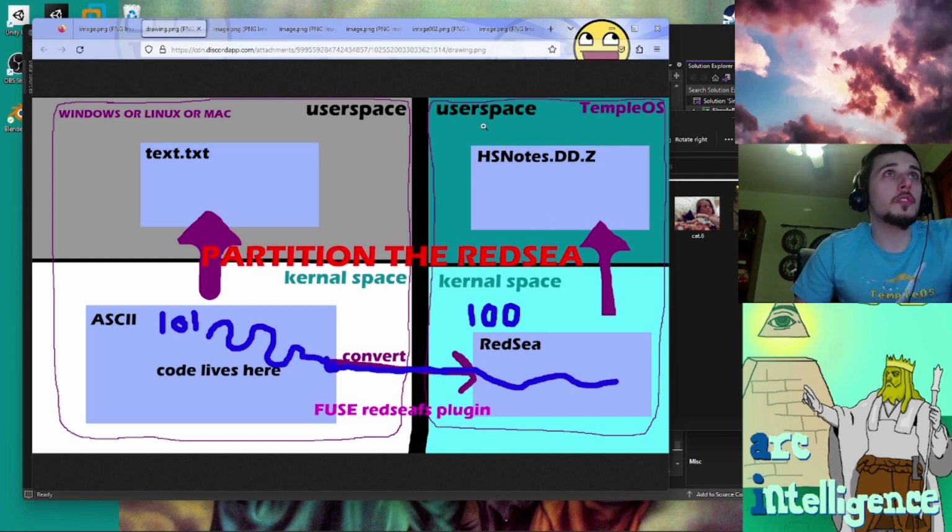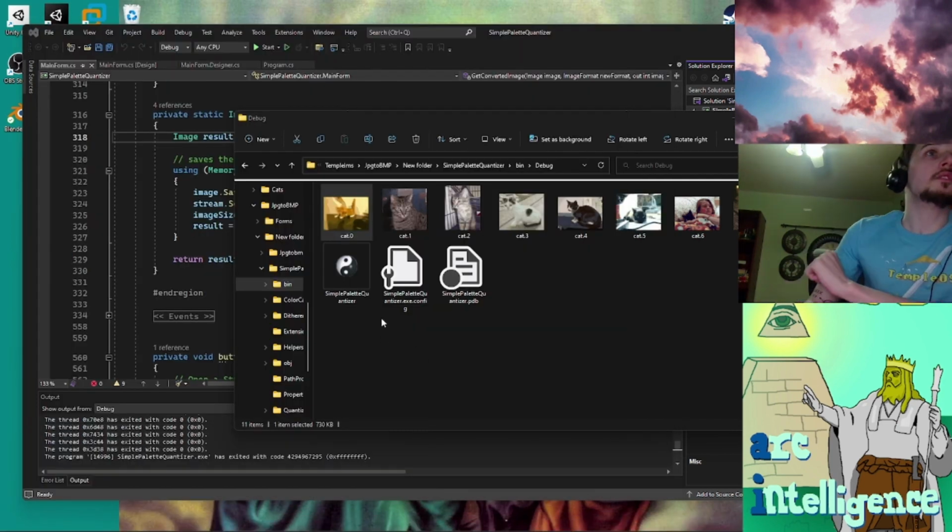And so we'll be able to view it in TempleOS. This is kind of a misnomer because TempleOS doesn't have a traditional user space, but effectively we're taking a file, transferring the raw binary, and reading the file in TempleOS. So it's actually very easy to do this.